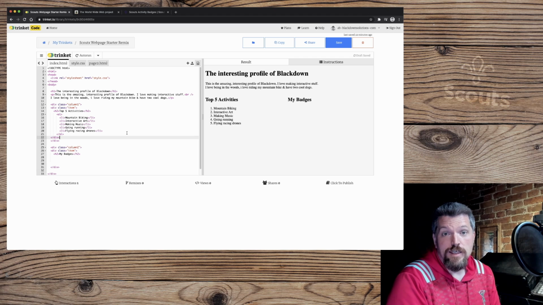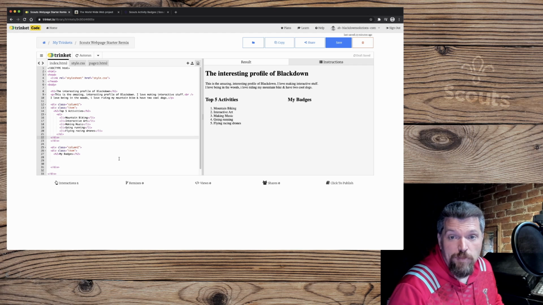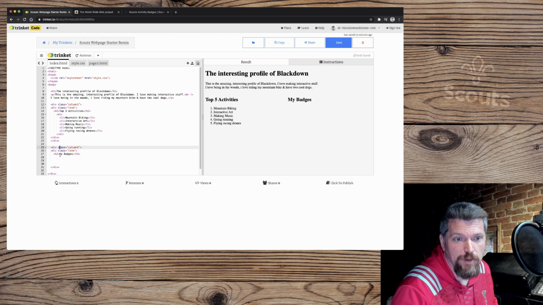So let's go ahead and put in some images, and I'll show you how to grab those images from the Scouts website to put them into your own page. Okay, so first thing we need to do is find the right place. So we'll go down here, we'll look for column 2, which is this right hand one, My Badges. We've already named it My Badges.